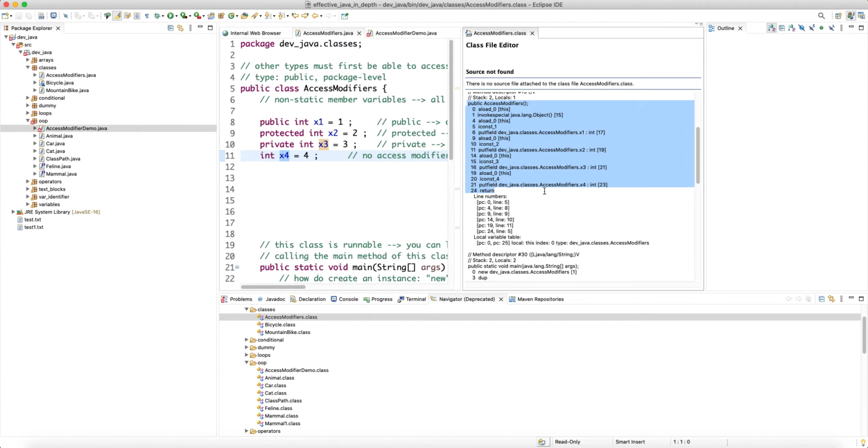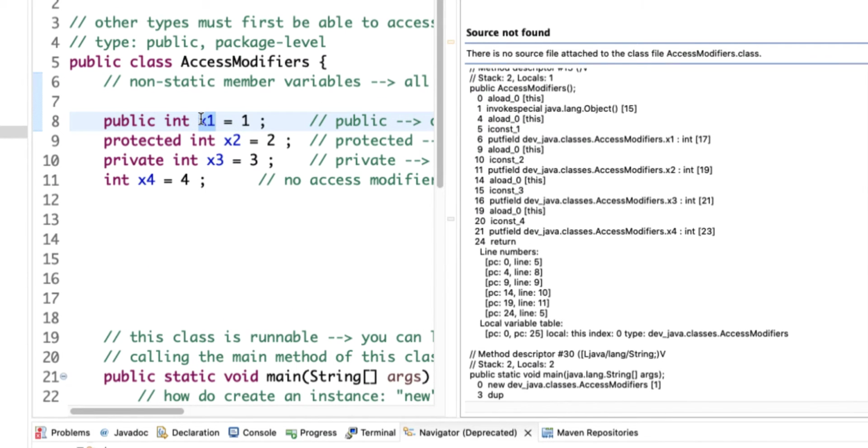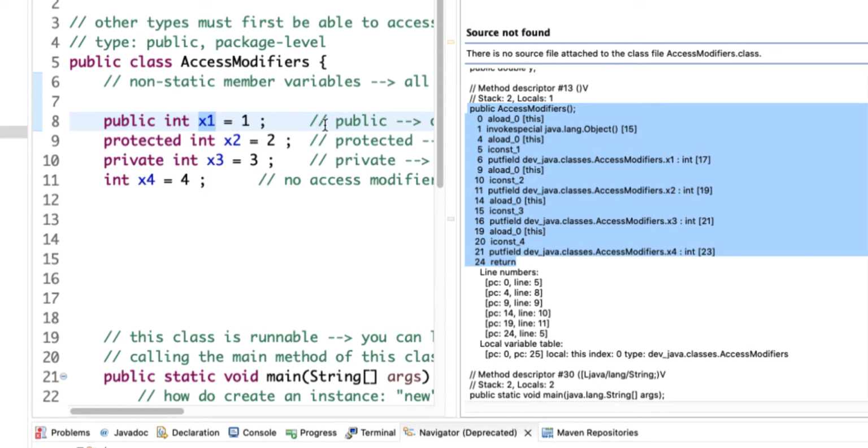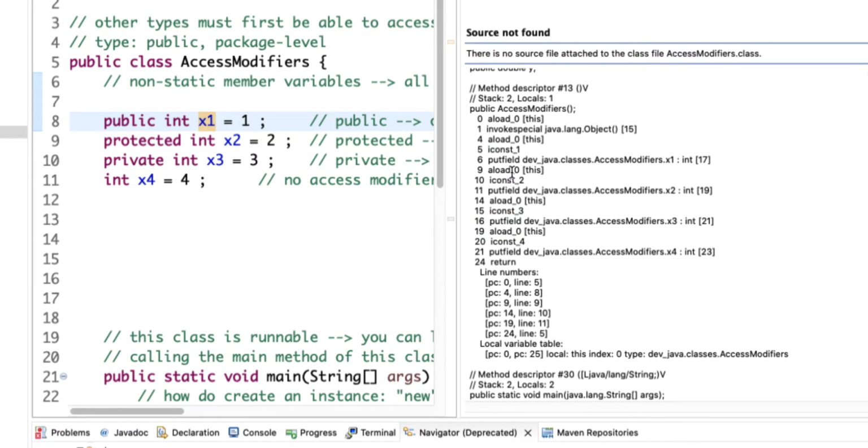And the reason is that these are not static. So therefore, as you can see, these fields get initialized in the default constructor that the compiler puts. iconst_1, iconst_2, iconst_3, and iconst_4, right? So 1 is assigned to x1, and then 2 is assigned to x2, 3 is assigned to x3, 4 is assigned to x4, and then we return.